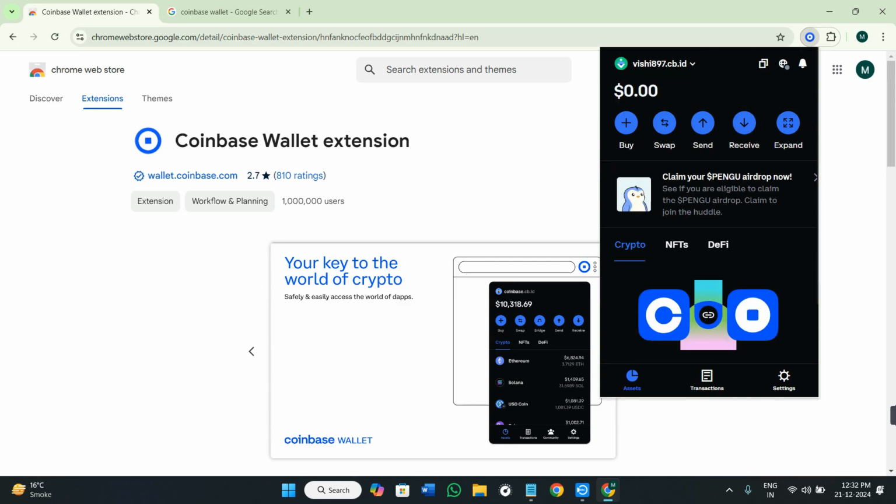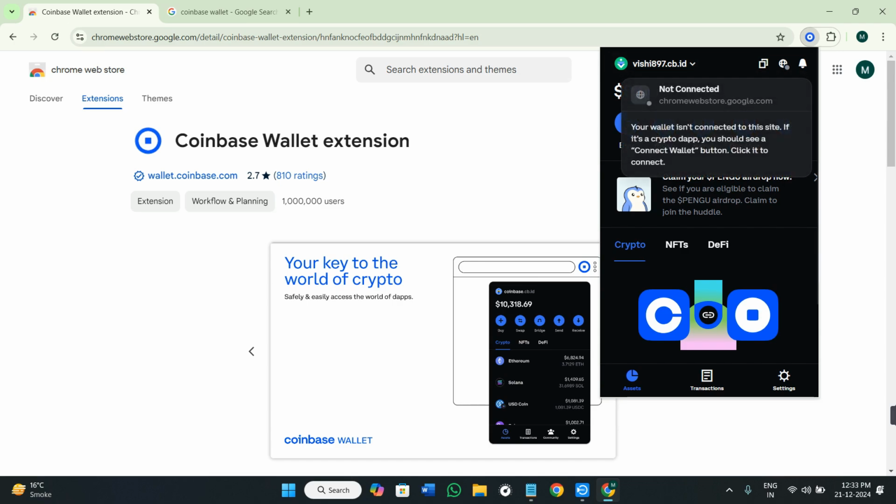Now we will try to understand all of the features of the Coinbase wallet here. So first of all, we have your username that you have just created, and right next to it you will be able to see the copy button. So you can copy your username and you can use it in order to send and receive your crypto.